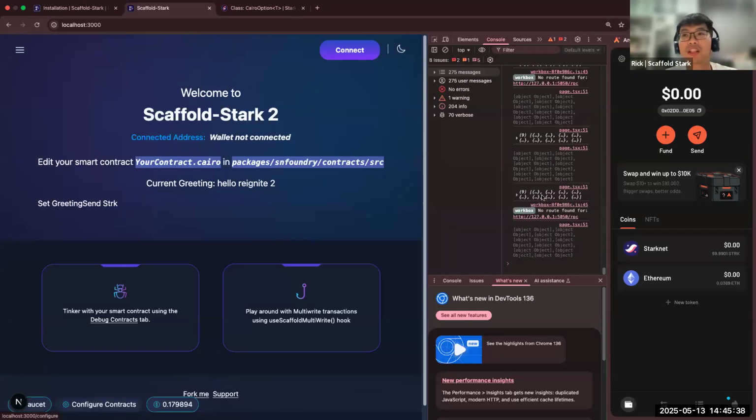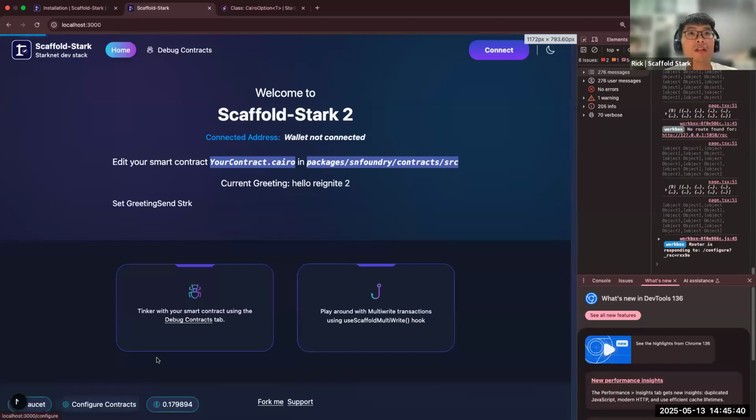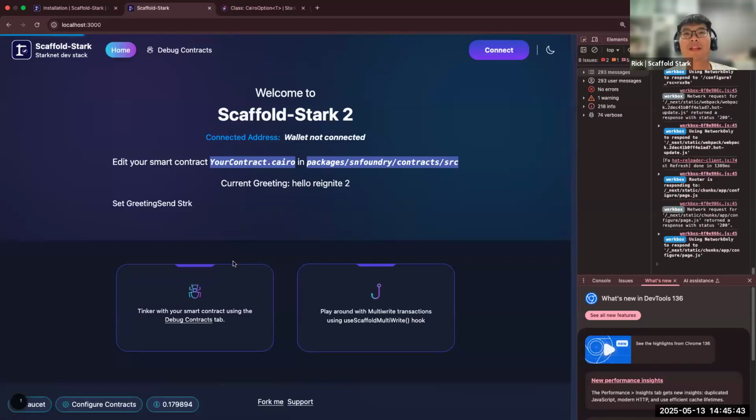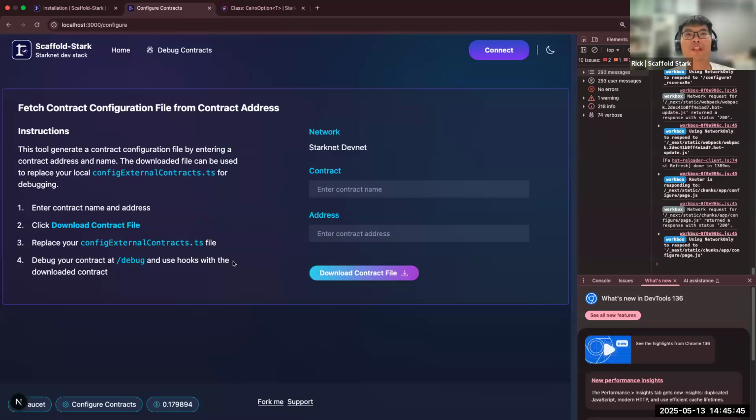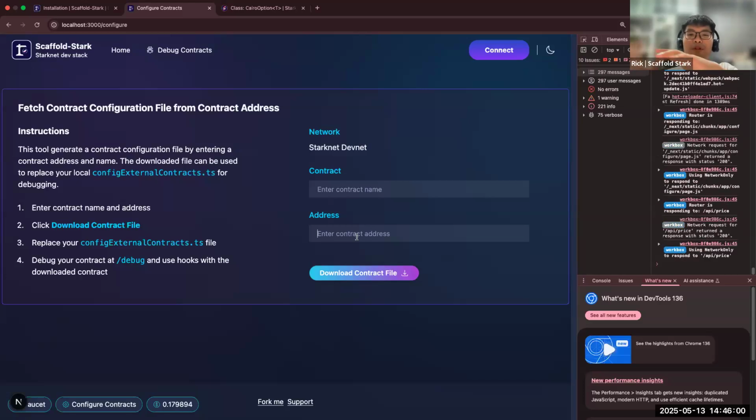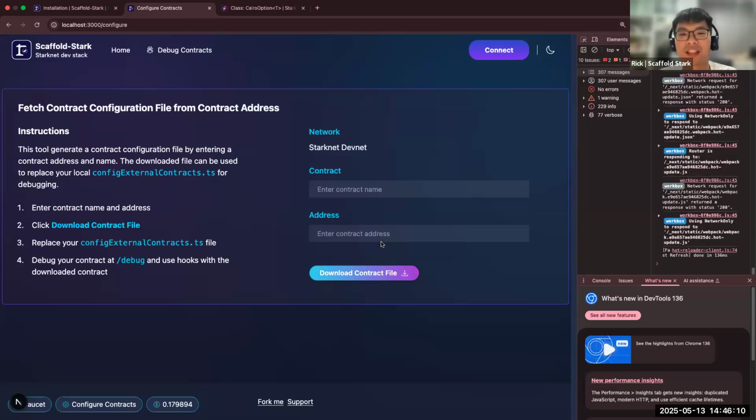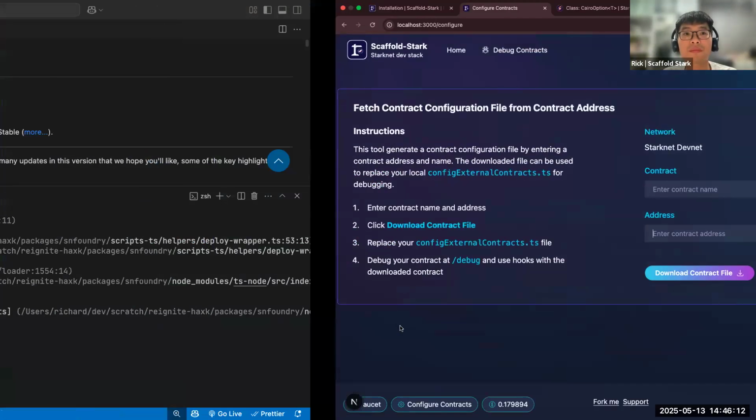If you click configure contracts here, you'll see something that allows you to extract contracts. For example, if you switch this network to Starknet Sepolia, you just enter the deployed contract's name and address in Sepolia. You can easily bring over contracts from Sepolia into your local development. So you can still interact with that particular contract, which is particularly helpful if you want to integrate with other contracts that already exist on the blockchain.